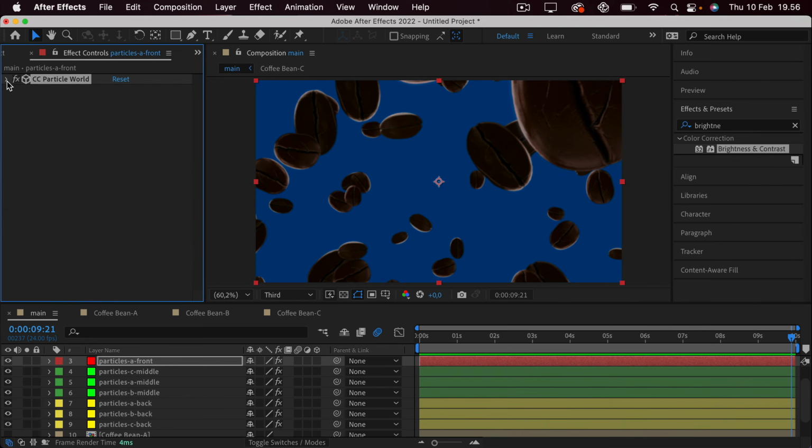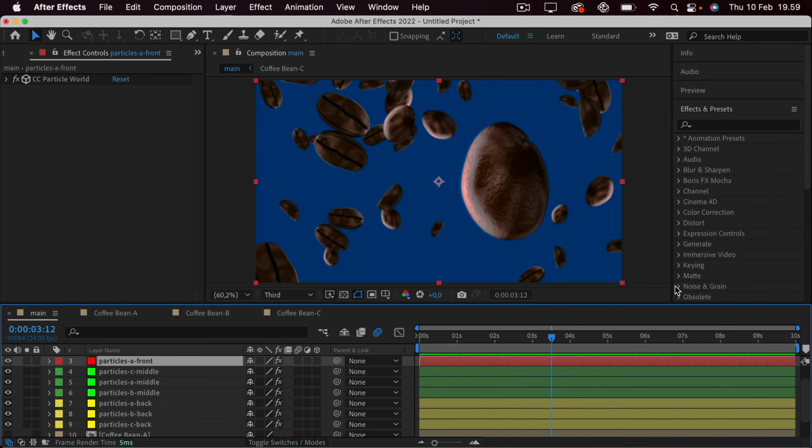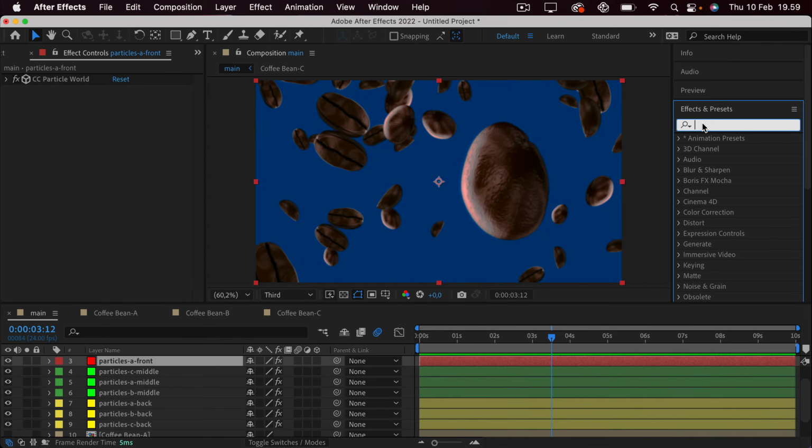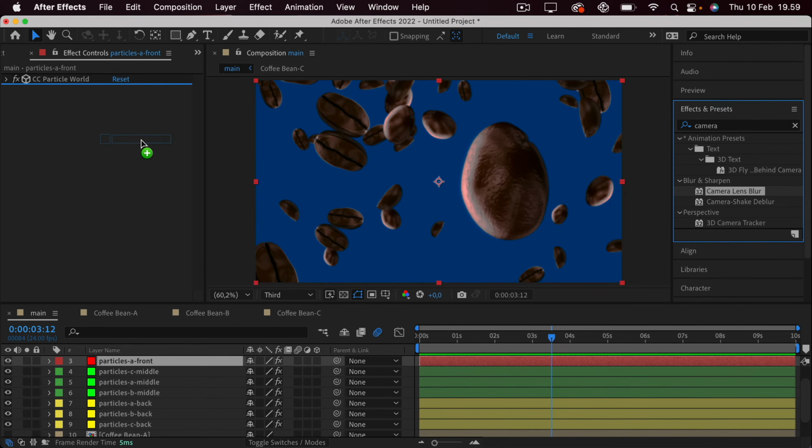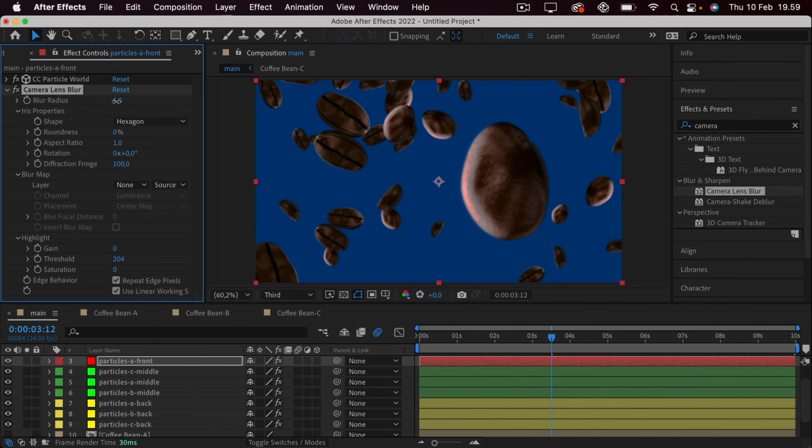So we'll close down the particle world here, and we'll just start with the particles in front. So when it comes to blurs, there's a few different options. It really all depends on what look you're going for and the speed of your PC. So one you can go for is the camera lens blur. This tends to be a bit slower, but it also creates a beautiful blur, as you can see here, which you can customize quite a bit because it has a lot of different settings.